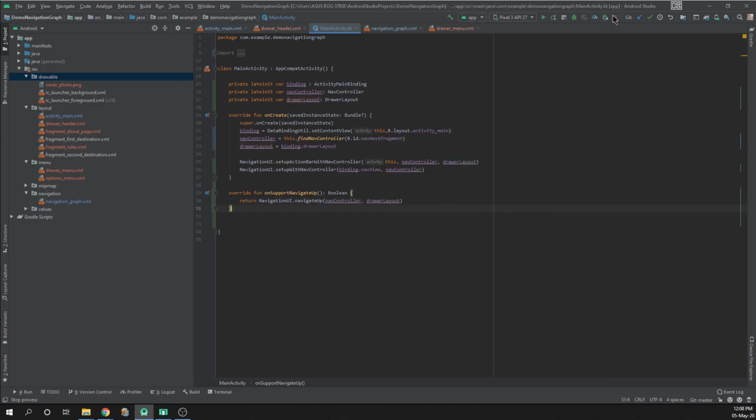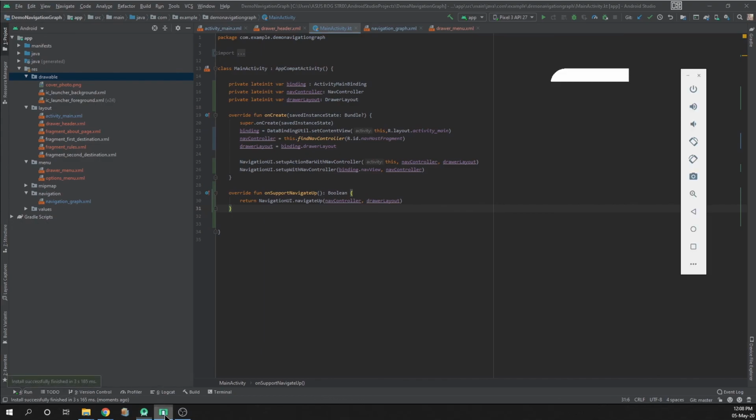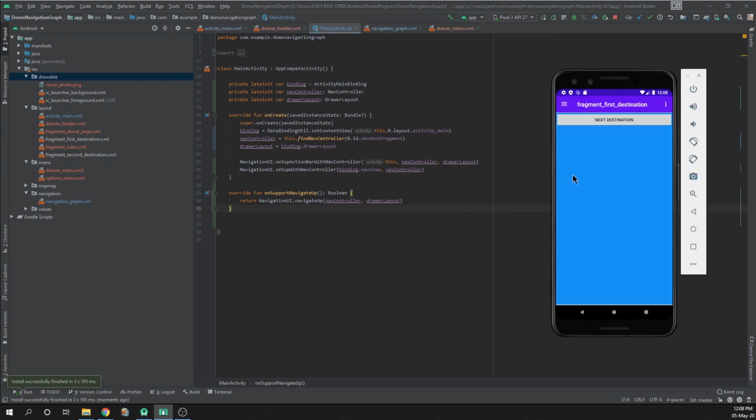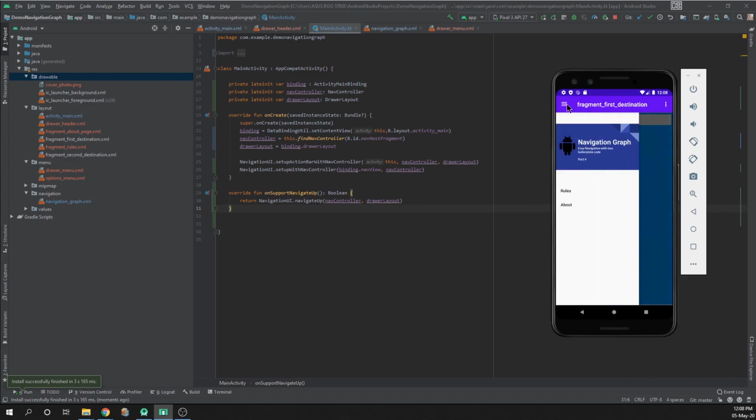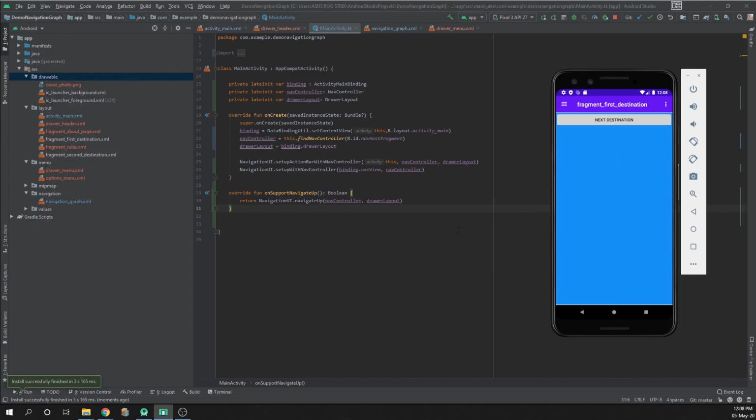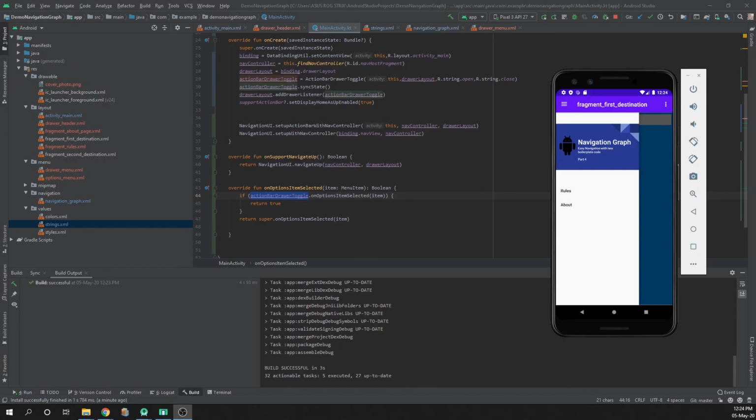If you run this project now, it should work fine, and the hamburger or navigation drawer button should appear at the left top corner of your screen. As you can see, it's here. If you click on it, it actually shows us the navigation drawer. Well, that is how you can implement the navigation drawer. I will catch you up in the next video. Thanks for watching.